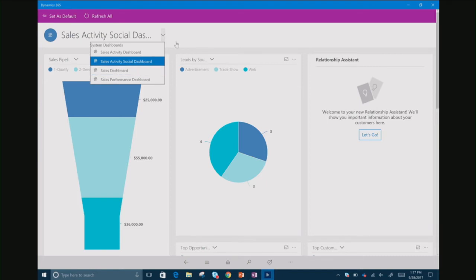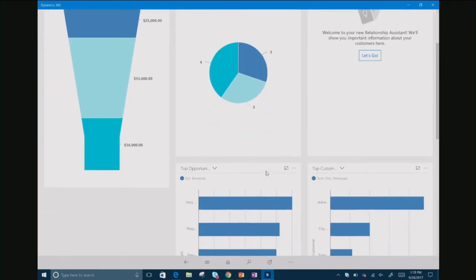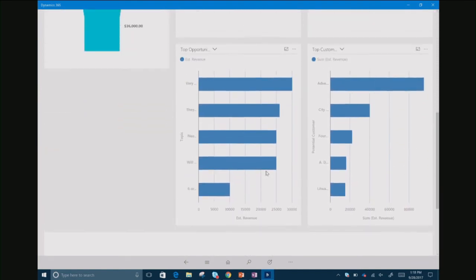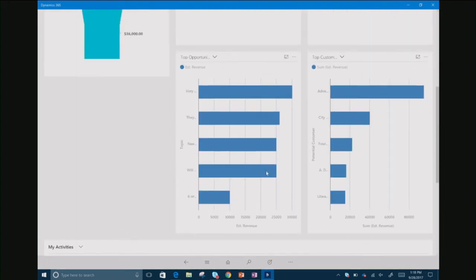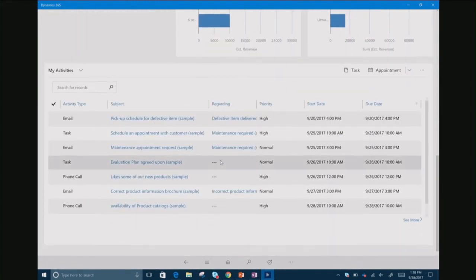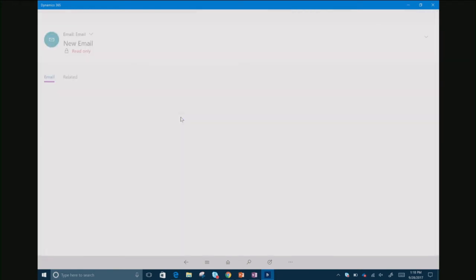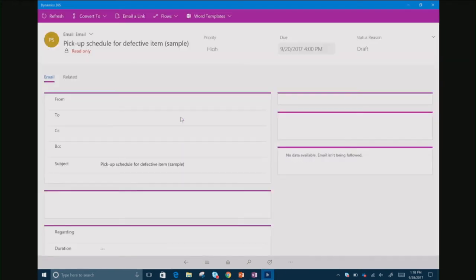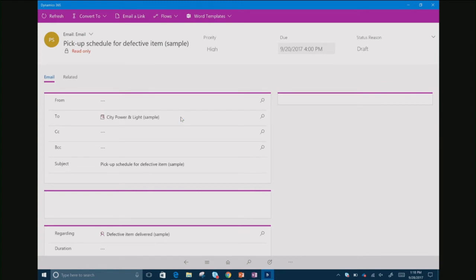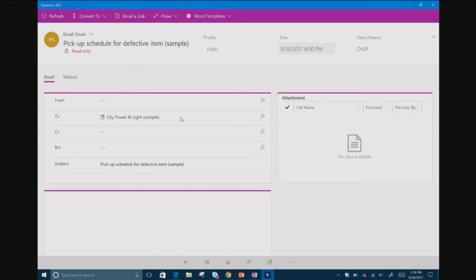So I can switch my dashboard here easily. I can also scroll down and take a look at other fields on the dashboard, other components. Down here I have my activities. I can drill into a record directly from here. Now I'm looking right now at an old email. It's set to read only. It's loading up the page.